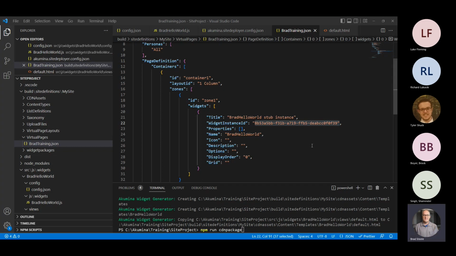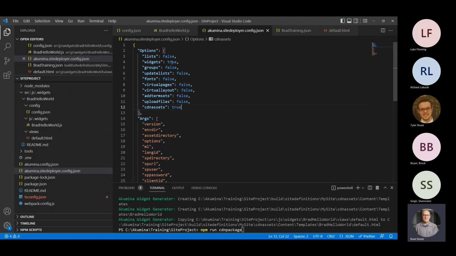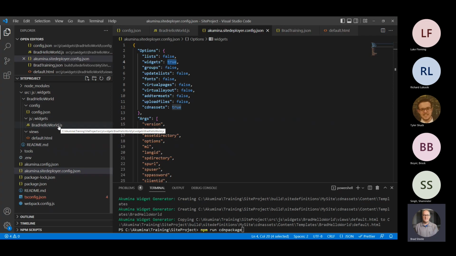All right, so at this point, we've built our widget. We have packaged it for both SharePoint and CDN deployment, and we have told the system we want to insert our new widget instance in our training page. So when we go back out to our site deployer config file, note widgets, that's going to deploy my configuration to SharePoint. CDN assets will deploy my views and my JavaScript to my headless site.